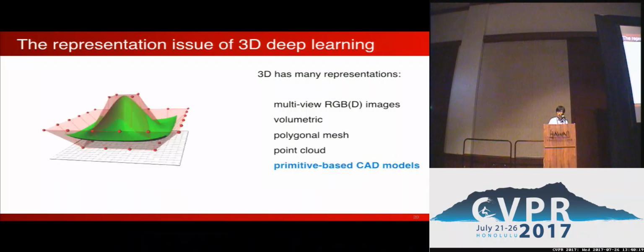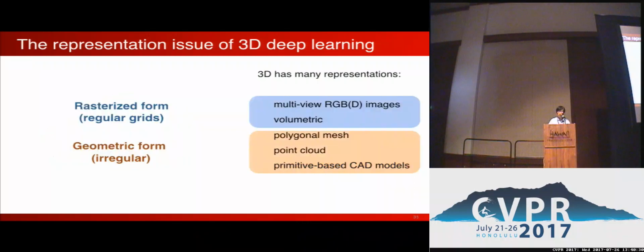Or primitive-based CAD models. Your CAD model is made of a number of primitives. Each might also have its own control points and other kinds of parametric representation. So in general, we can classify the 3D data into two types of representations: the rasterized form, which has a regular grid structure, and the geometric form, which is often irregular.